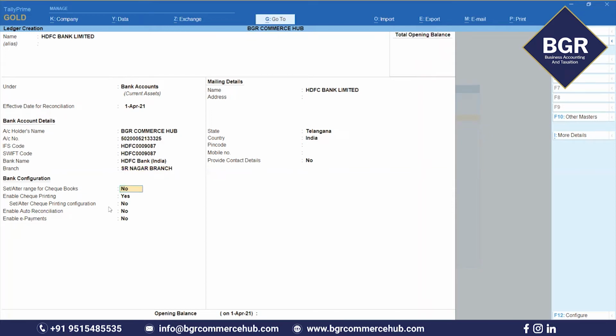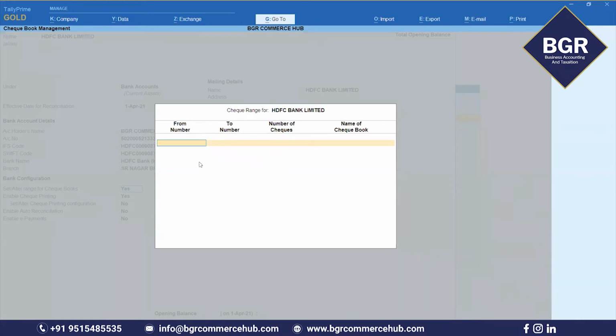Set or alter range of checkbooks. Here you have the option to set or alter range for checkbooks. Range means series. Here you have to configure. Set or alter range of checkbooks, you have to say yes. One window will open. In this window, you have to configure your checkbook series.